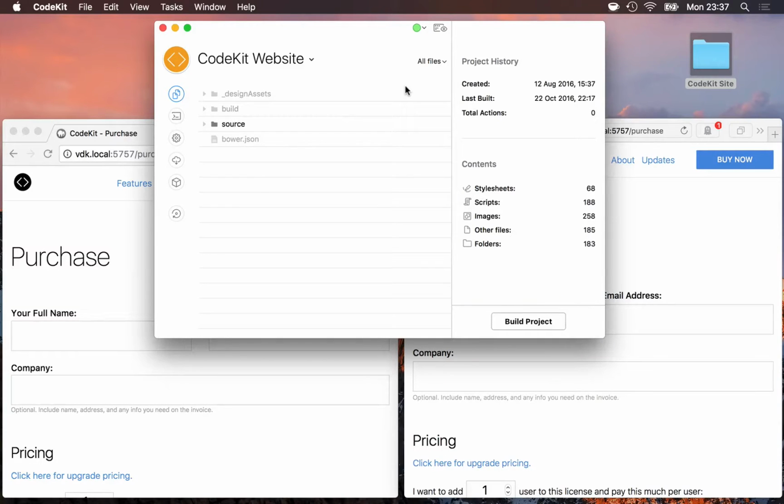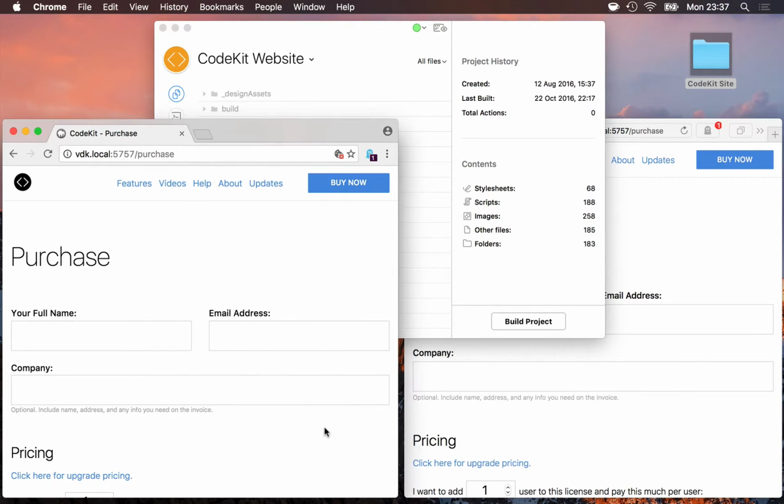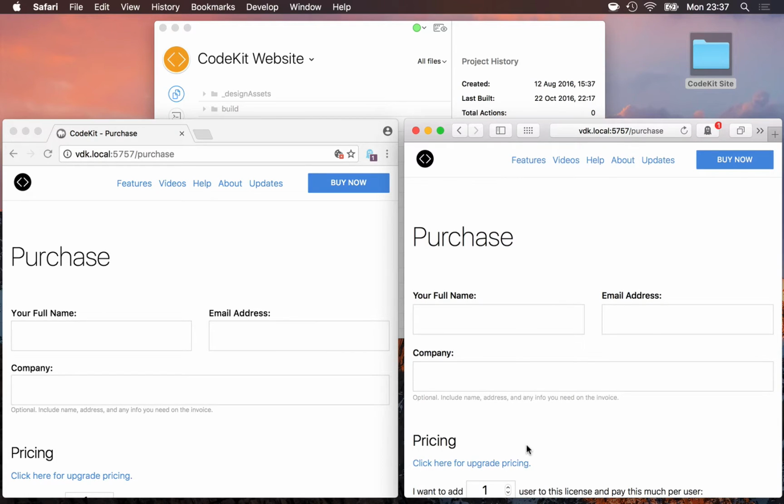Browser Sync makes it easy to do cross-device testing of your website. It's automatically enabled in CodeKit and requires no configuration. Here, I've added CodeKit's actual website as a project to the app, and you can see I'm previewing the purchase page in both Chrome and Safari. I might also have it pulled up on an iPad or an Android sitting on my desk, but I can't show those in the screencast.